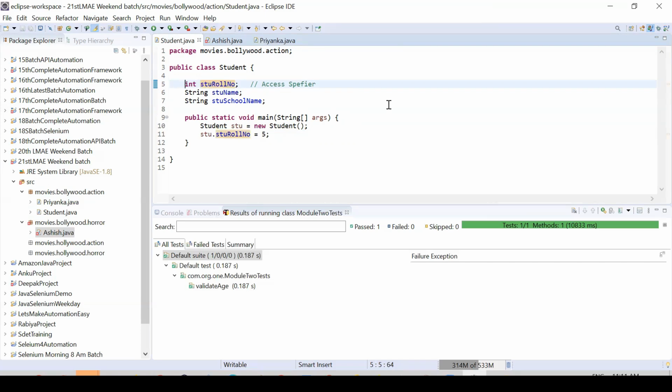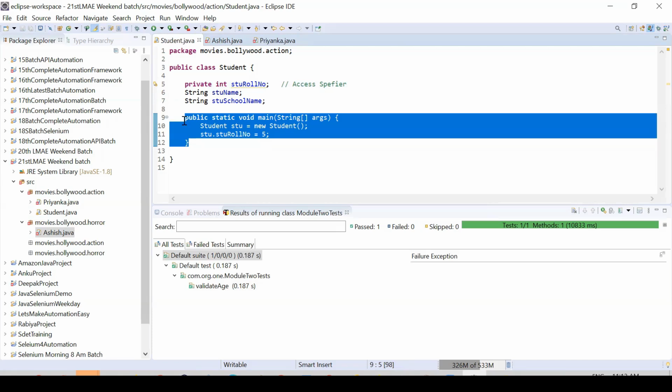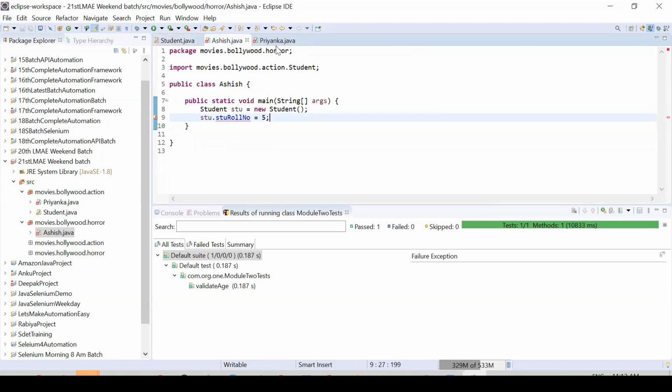So where are access specifiers written? Just before the data type. I'm writing the first access specifier, known as private, in the student class, and I'm going to save it. Just tell me where you are getting the error. In which classes are you getting the error? You are getting the error in the student class, and in two classes, Ashish and Priyanka.